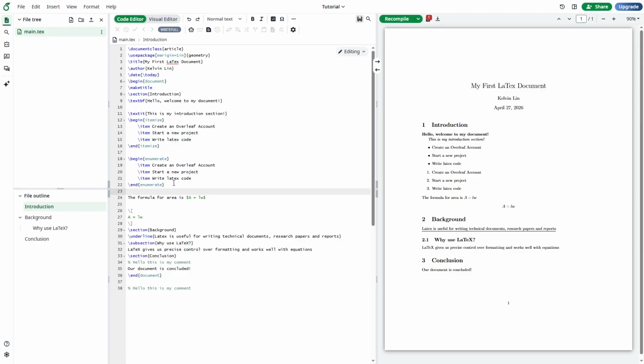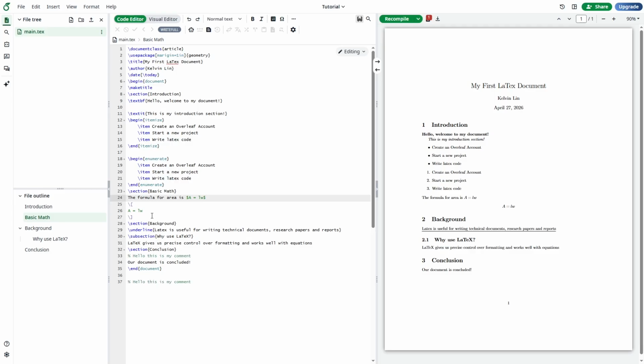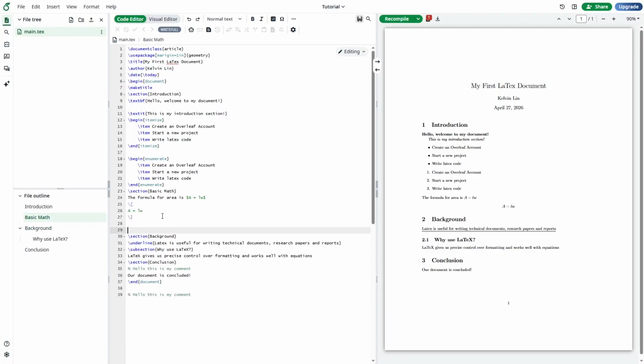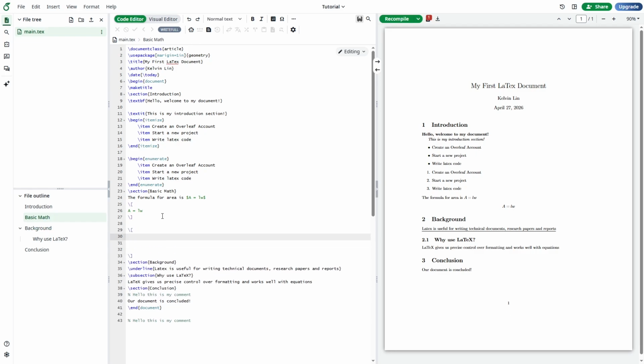Here we can define a section called "basic math," squiggly brackets, basic math. And now let's touch on exponents and fractions. We can write exponents pretty easily. Here we'll do some display math, define it like we did before. And here we're going to do something like x squared plus y squared is equal to z squared.